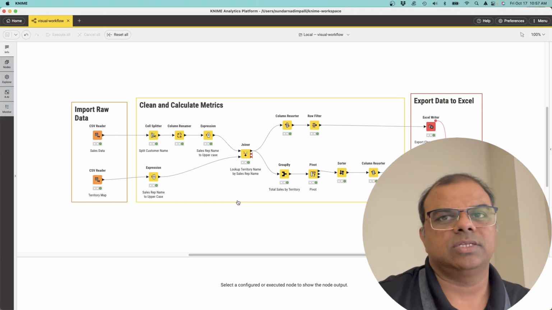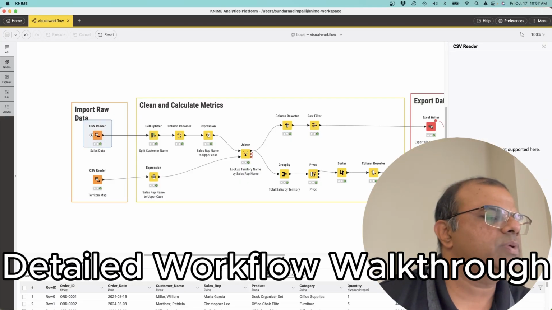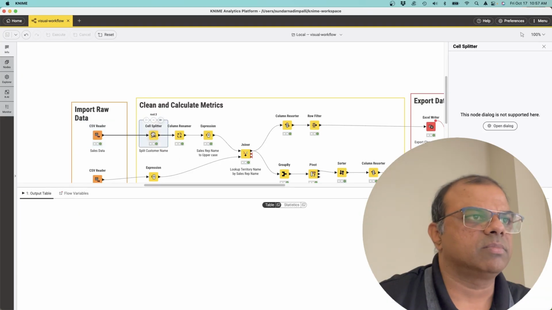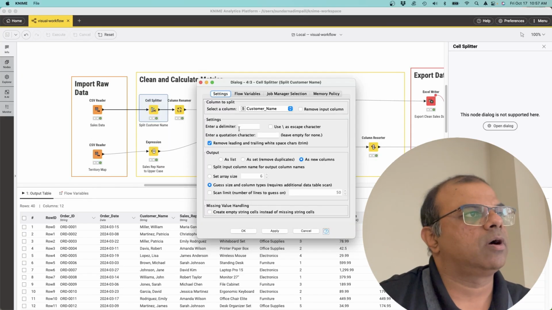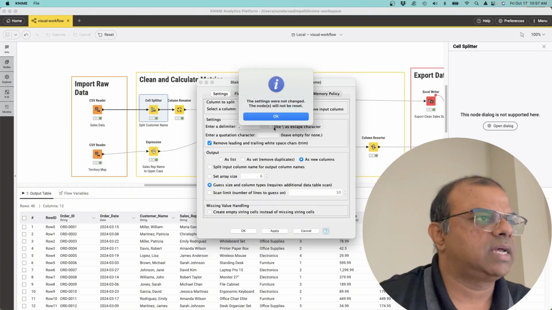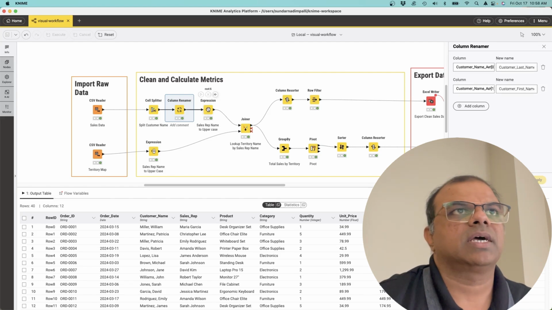And look at these annotations. We're going to go through step by step and look at what each node does. First, the CSV reader imports the raw data from the CSV files. The cell splitter node splits the customer name column by a comma, and it creates additional columns as needed. Then I'm taking the split column names and giving them meaningful names such as customer last name and customer first name.